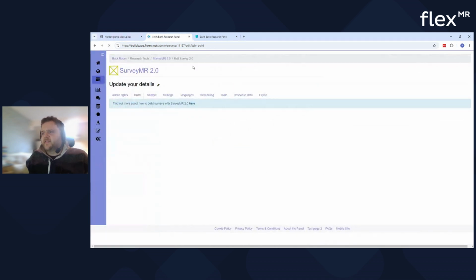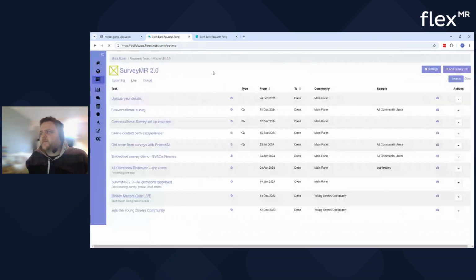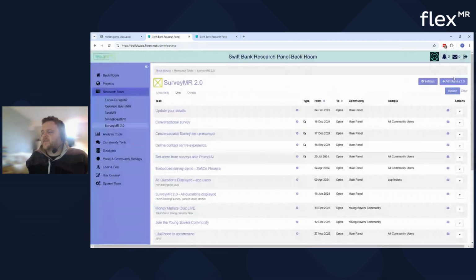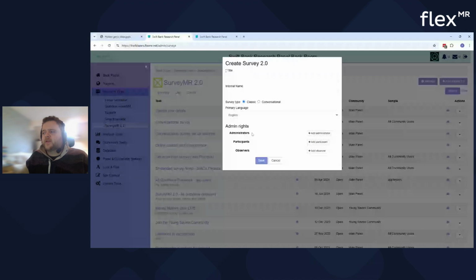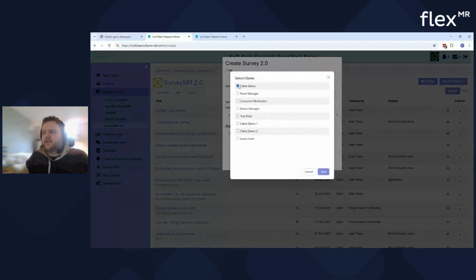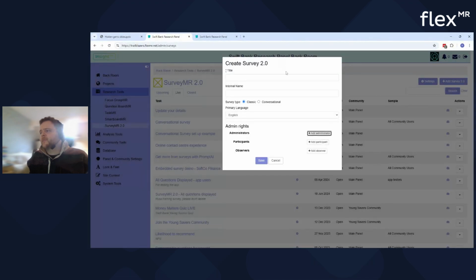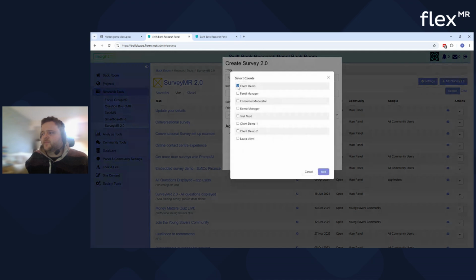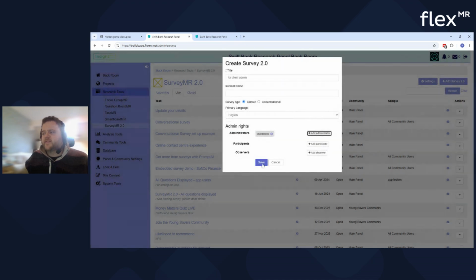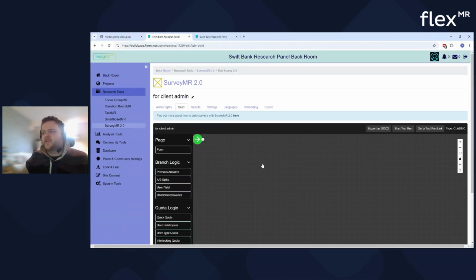We can also access this when we initially create our survey, and when we select Add SurveyMR 2.0, we can add an administrator directly from here as well. This will mean that users can then create this survey just with a title. I can then assign an administrator to this, saving this down, meaning that the remainder of the setup can be left with the client demo account.